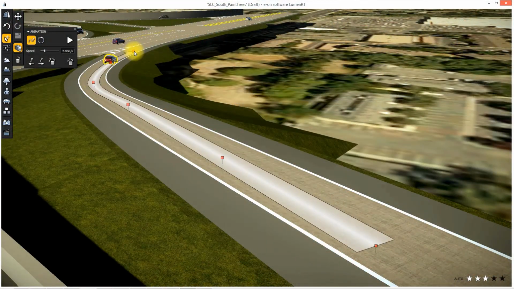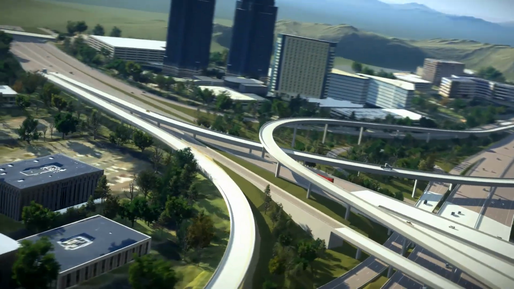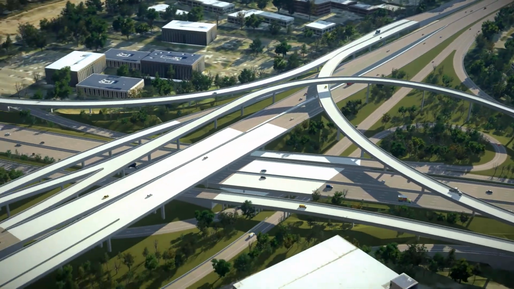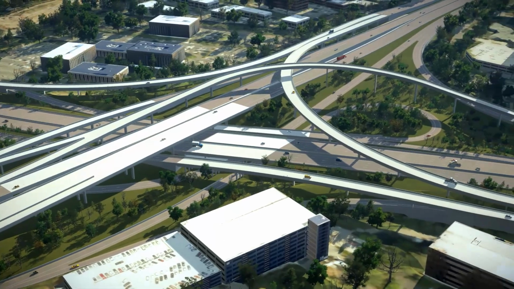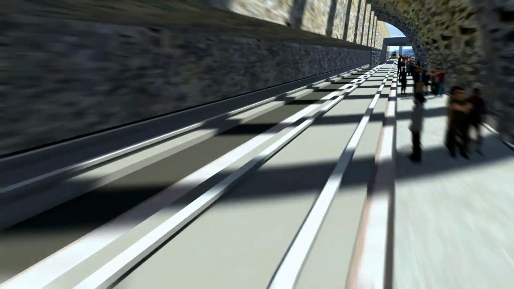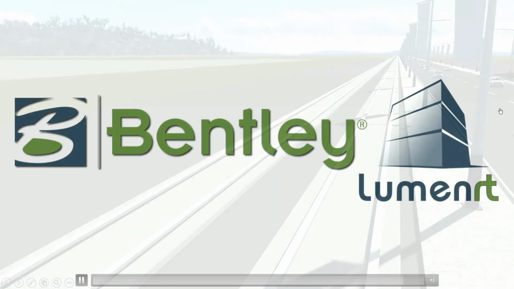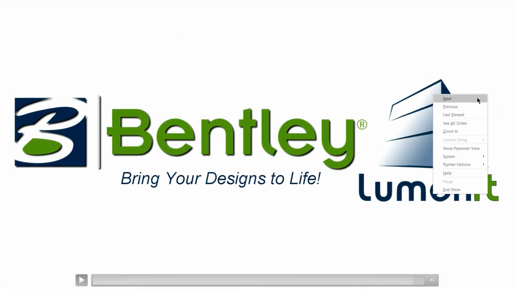Very easy and quick. Believe it or not, the interface was designed with a 10-year-old. So, very simple interface. It shouldn't take you more than 15 to 30 minutes to understand how to use Lumen RT. So it's fast, it's easy, it's beautiful, and it's in real time. That's the RT part. So Lumen RT, really amazing technology.